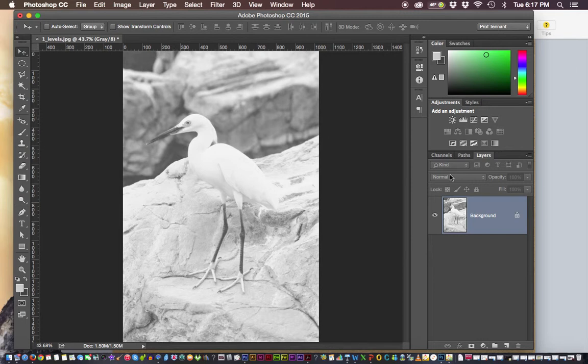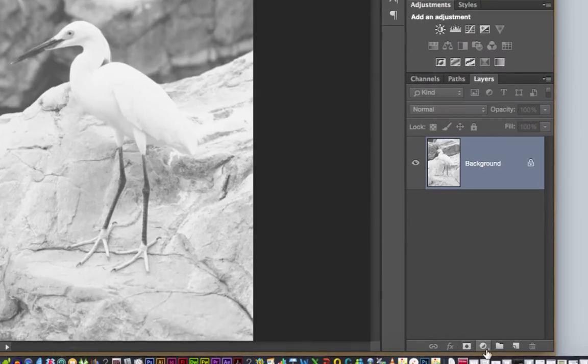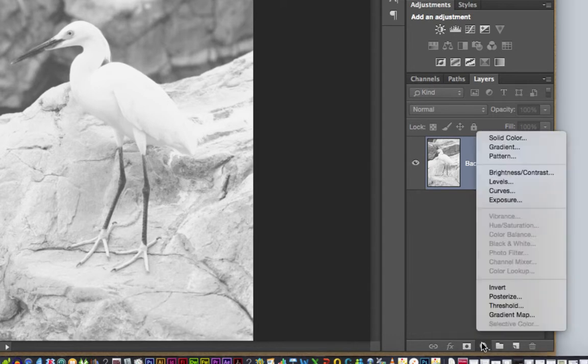Okay, so for threshold, we were looking for a threshold adjustment layer. So at the bottom of the layers panel right here, this is the button that we click. It's a halfway filled in circle, and this is used to create a new fill or adjustment layer. There are a number of adjustments that we can make to a layer, and it's not a permanent change. Most of these same adjustments are available in the drop-down menu under Image Adjustments.